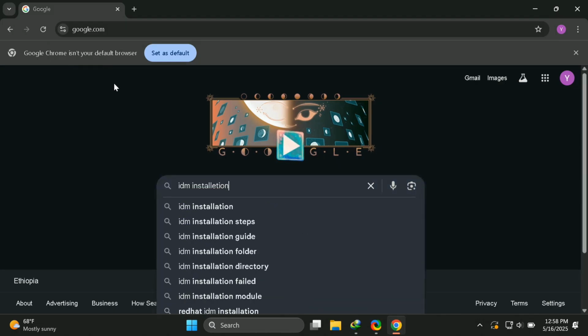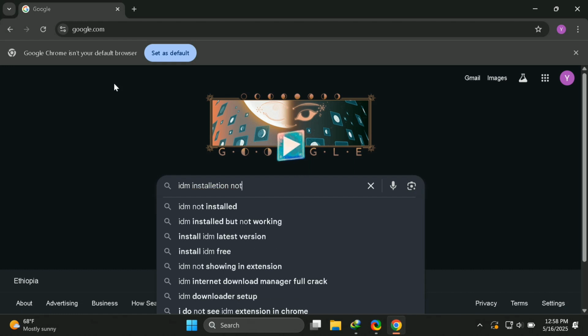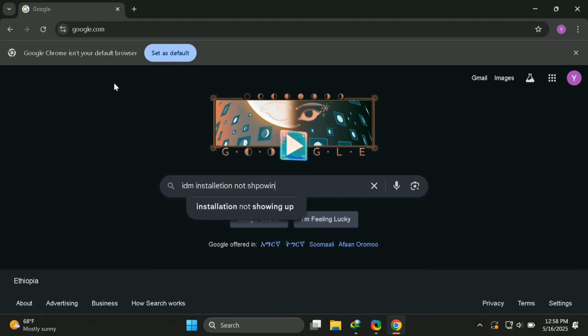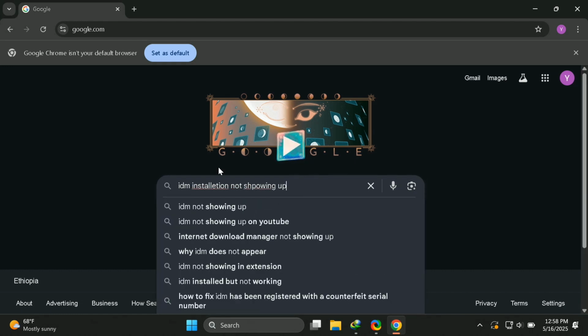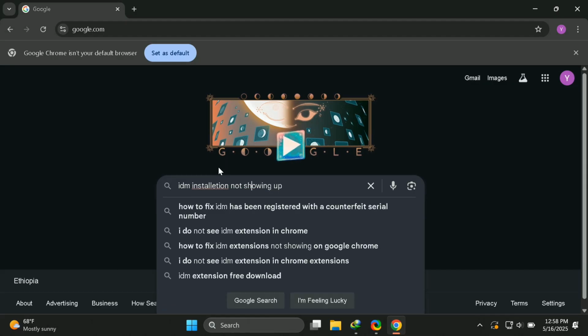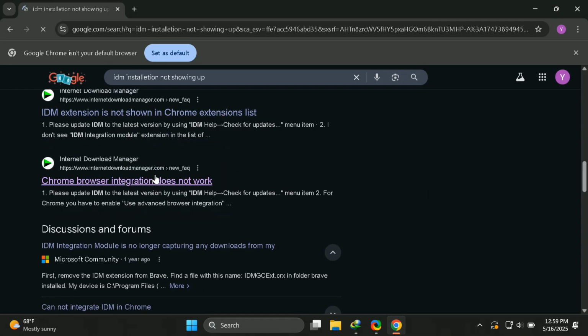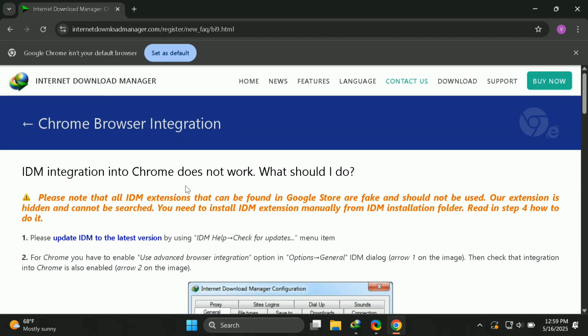Step 2, find the official IDM extension guide. Open a new tab in Chrome and search for "IDM extension not showing up". Be sure to spell it correctly and look for the official website with a title like "IDM integration into Chrome". Make sure you're on the official IDM page to avoid fake extensions.